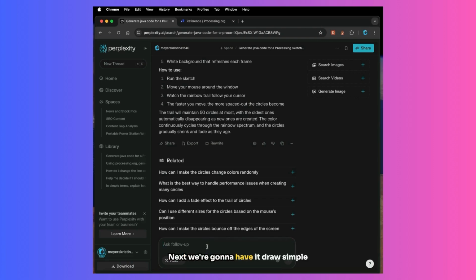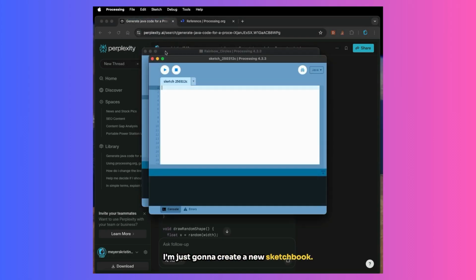Okay, next we're going to have it draw simple shapes, random colors, and positions. I'm just going to create a new sketchbook.